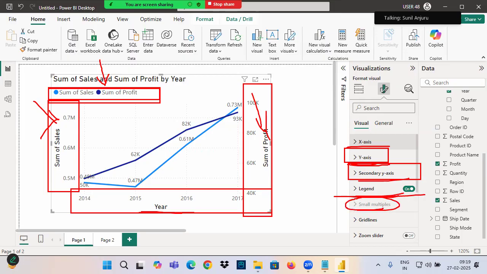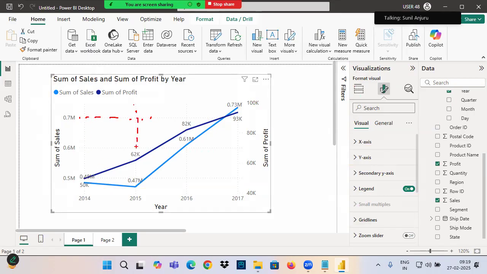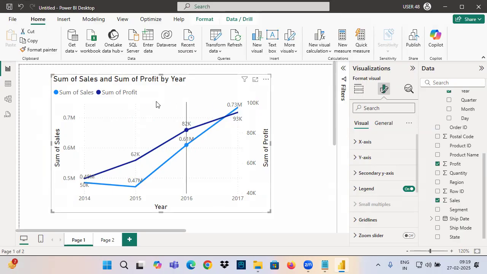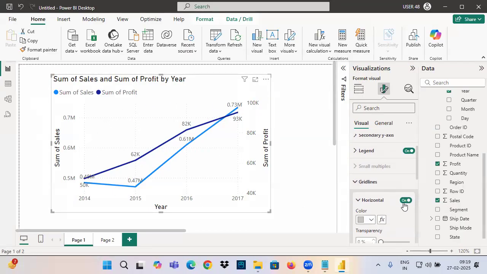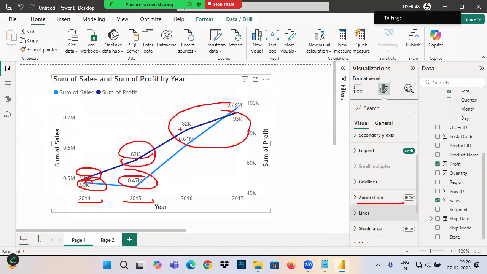Next, we know small multiples. If you drag a column into the small multiples, then this will be enabled. Same as what I explained in the previous charts. Next one, you are seeing some dotted lines here, horizontal dotted lines and vertical dotted lines. If you don't want any grid lines and want a plain background, go to grid lines and stop horizontal as well as vertical. If you want, you can enable them. Next one, zoom slider. If you are not able to read the numbers, now I can read it: 2014 sales number is this, profit number is this; 2015 sales is this, profit is this. If you are not able to read, you can enable the zoom slider.